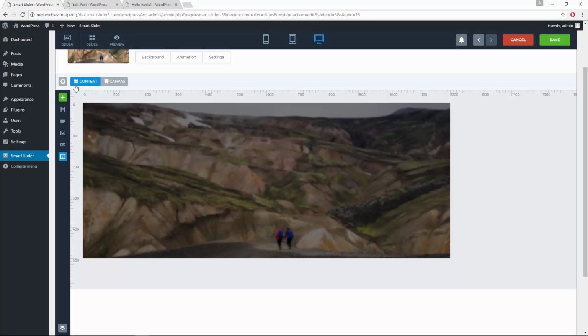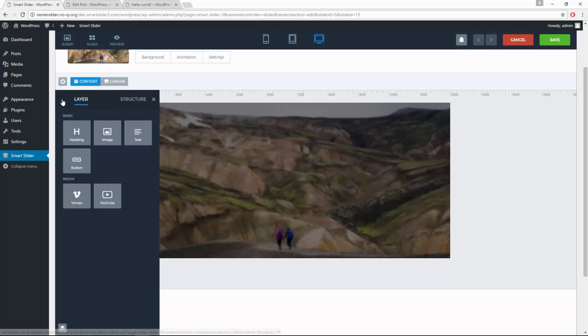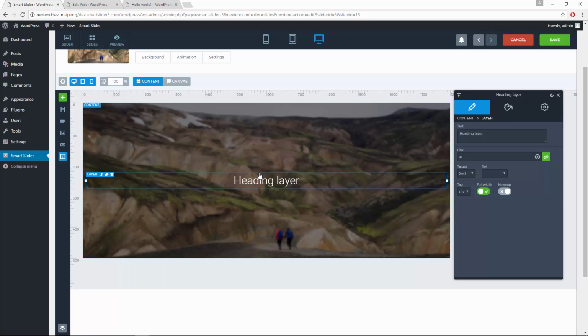If you press the green plus button, you will find the layers which are available in the free version. For example, heading, text, image, or button layer. Let's add a heading layer with a simple drag. As you can see, the layer window has appeared. In the first tab, you can find the basic layer settings, like what text this heading should display. I will type something here.